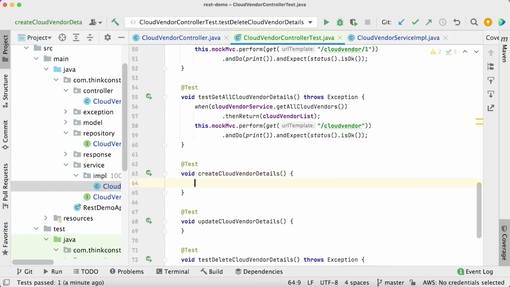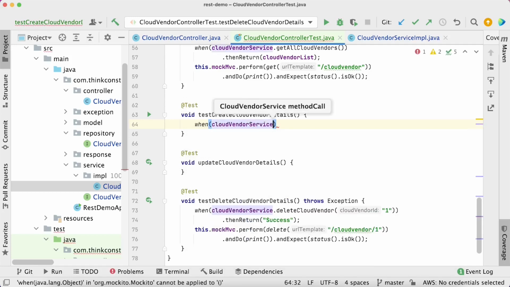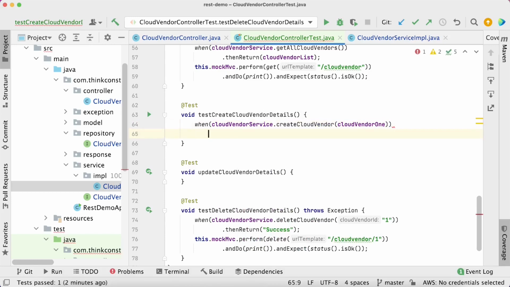Now we will write the create cloud vendor details and update cloud vendor details test cases. Fine. You can define multiple permutation combinations and write many more test cases. Okay, so let me rename it to test create cloud vendor details, and inside this, first of all we will define what cloud vendor service dot create cloud vendor should return whenever it is called. Okay, similar to what we have done. So I will say cloud vendor service dot create cloud vendor, and here I should be passing the entity. Let's say I will pass cloud vendor 1. Okay. Then what should it return? It should return some string.